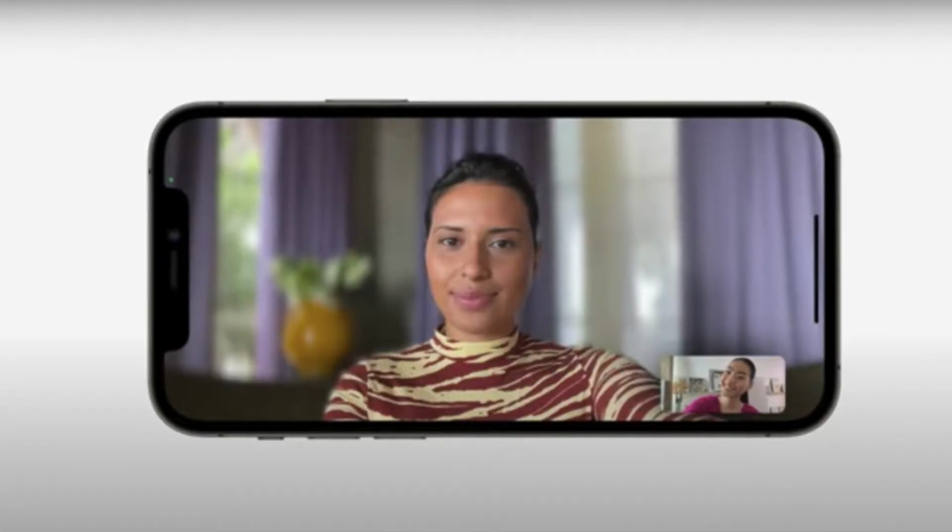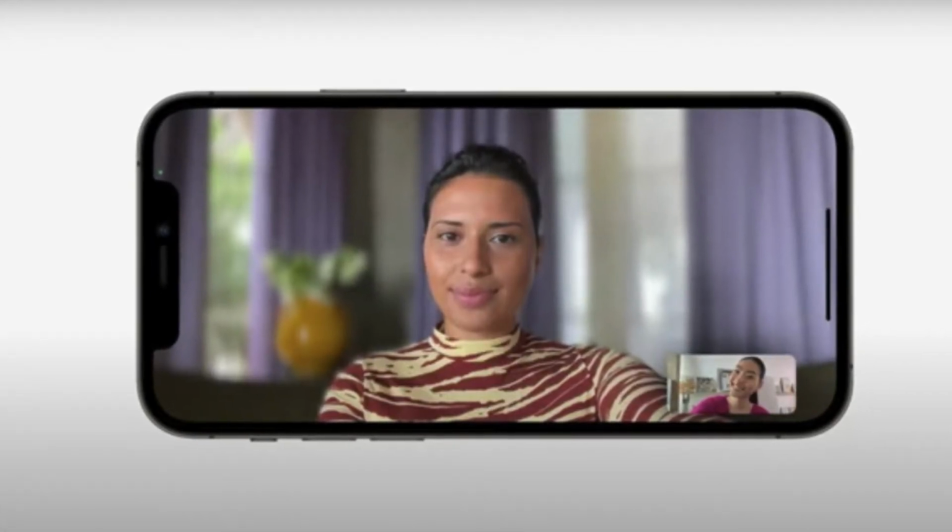The next thing is portrait mode that we all know and love, and one of the iPhone camera's greatest upgrades in recent years is coming to FaceTime. So basically, it'll blur out the entire background and just focus on your face. And yeah, portrait mode is going to be coming to FaceTime video.